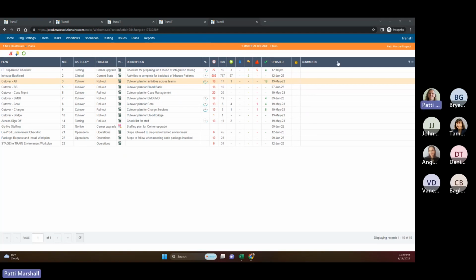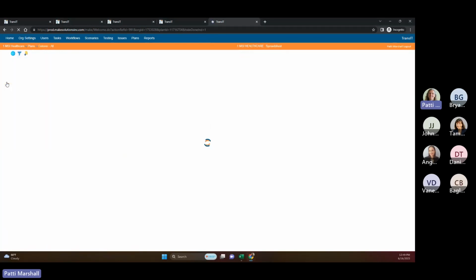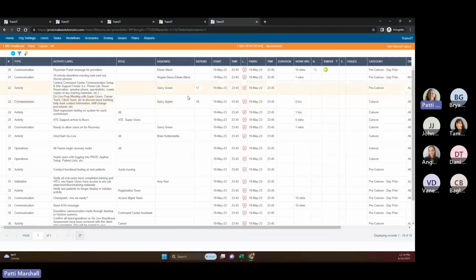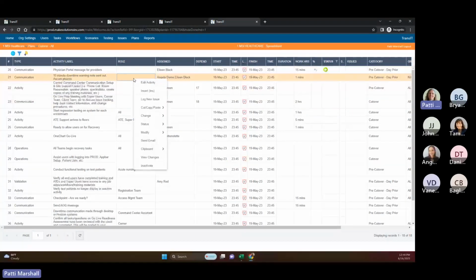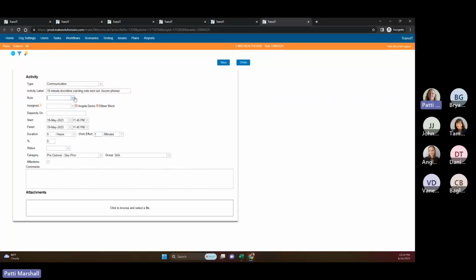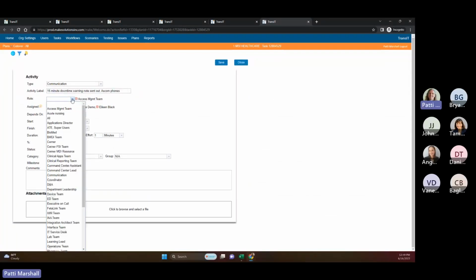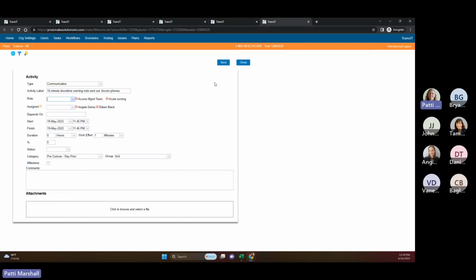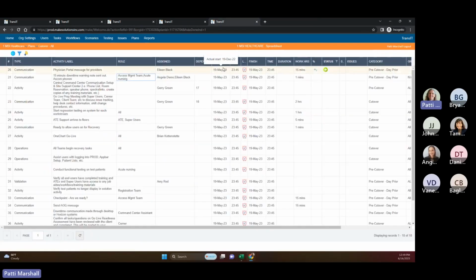Next, you can assign multiple roles to an activity in a plan, which you didn't used to be able to do. You could always assign multiple people, but now you can also assign multiple roles. If I go in to edit this, I can choose the role of access management team and the role of acute nursing. I didn't used to be able to do that, and now I can.